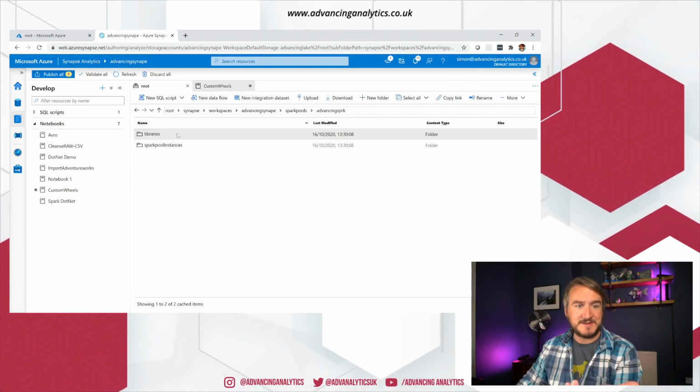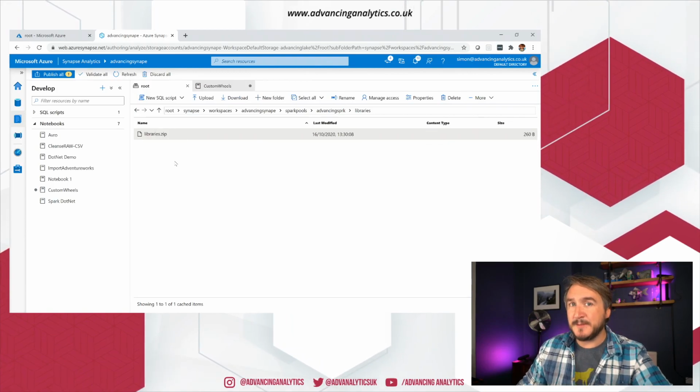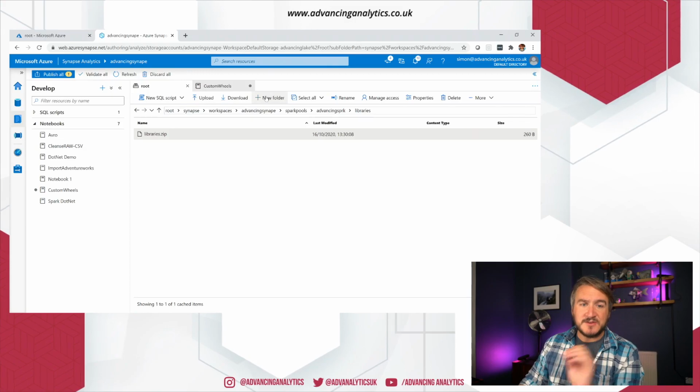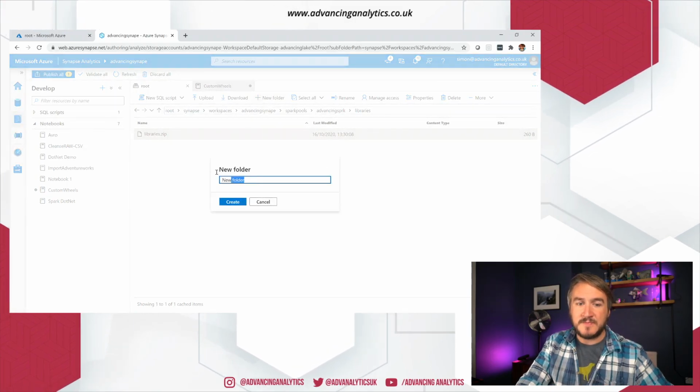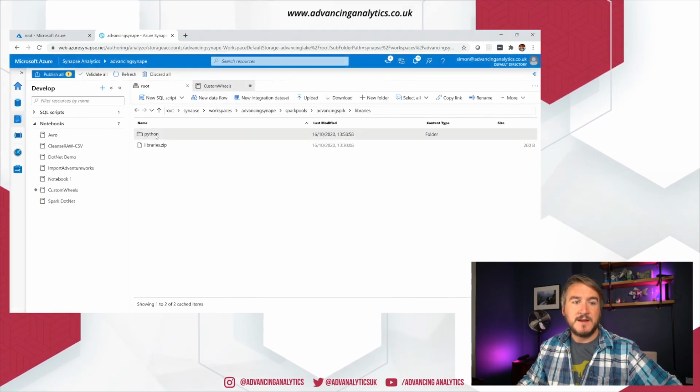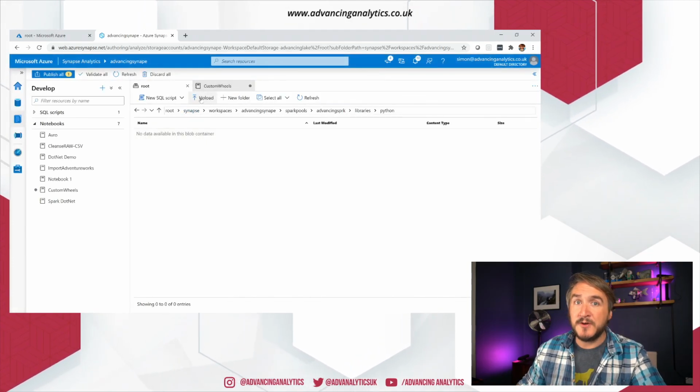Inside libraries, because that's what I'm doing, I've got libraries.zip. They're the default libraries that are automatically installed. I need to make a new folder. In this case, I'm uploading some Python libraries, so I need to make a Python folder. Then inside there, I can go and upload my wheel.